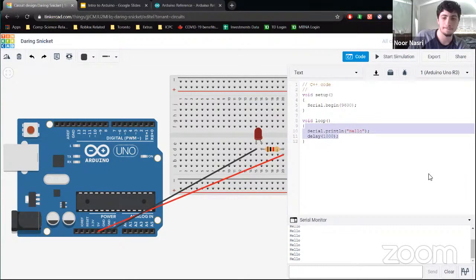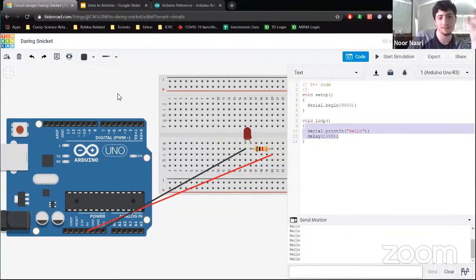Does that make sense? All right. I'm going to assume silence is a good thing. If there's a problem, just type in chat, speak up, and then we'll go over it.